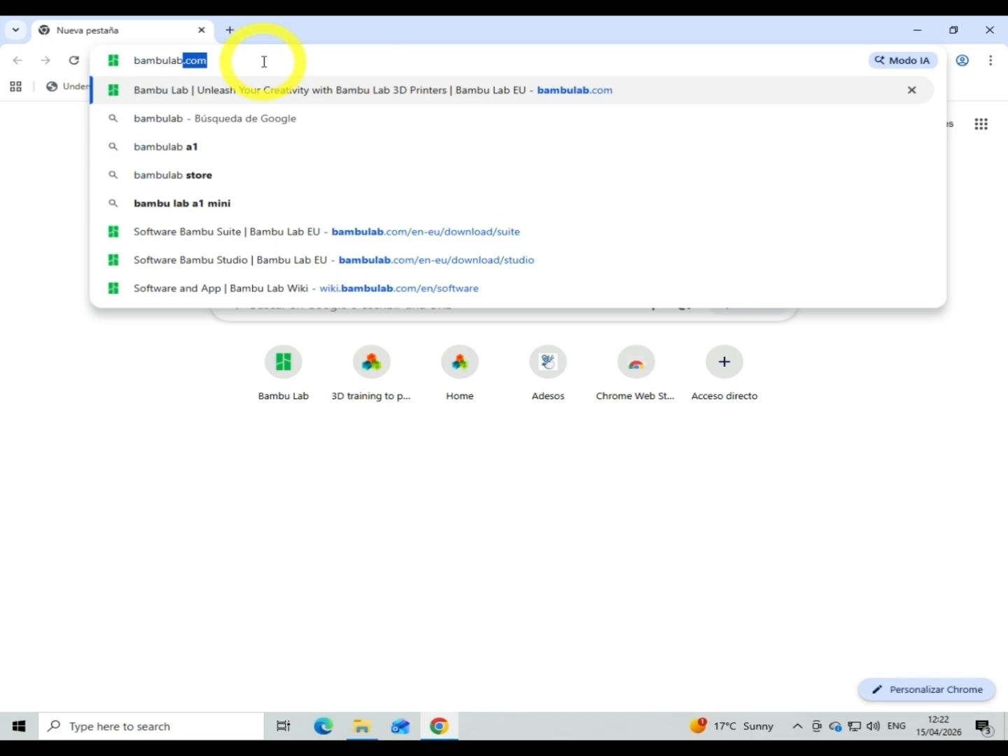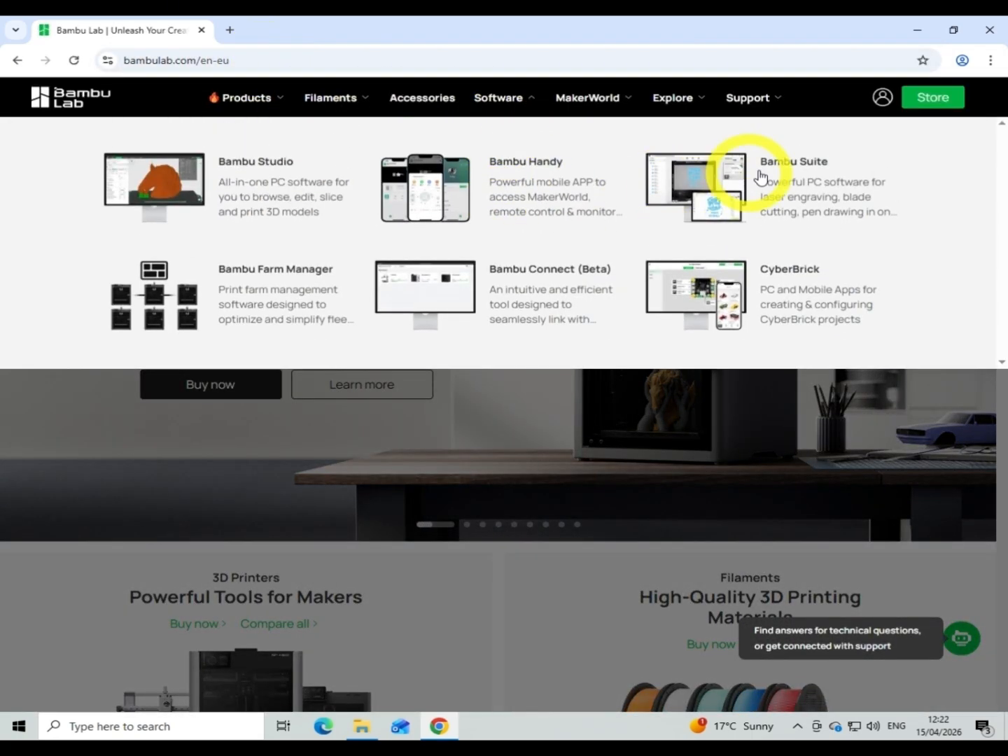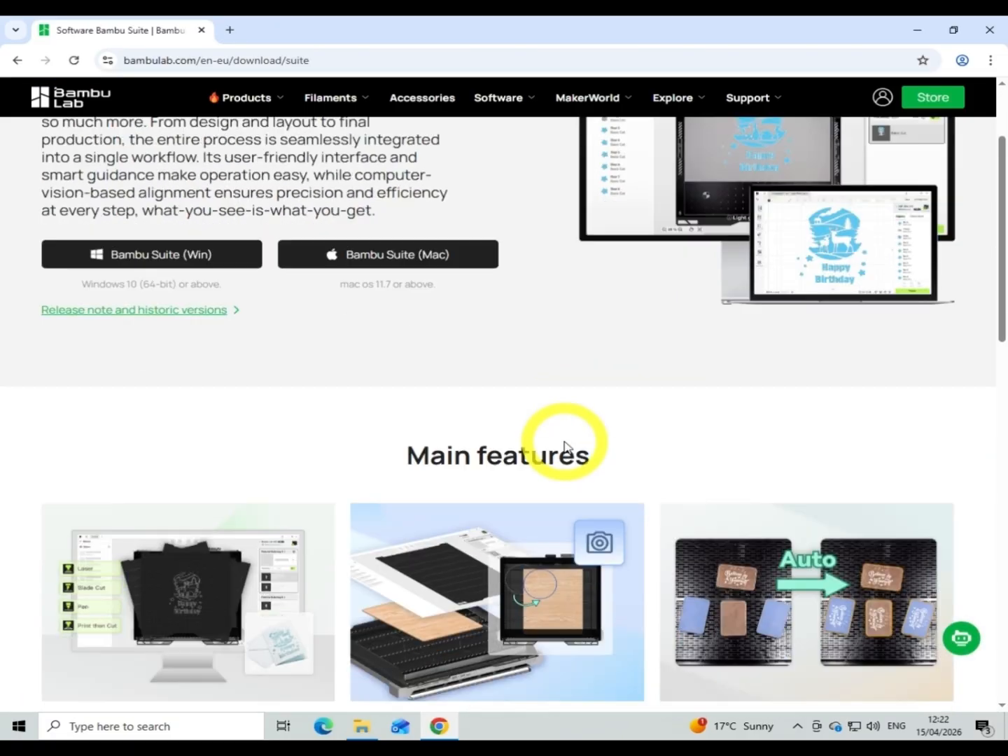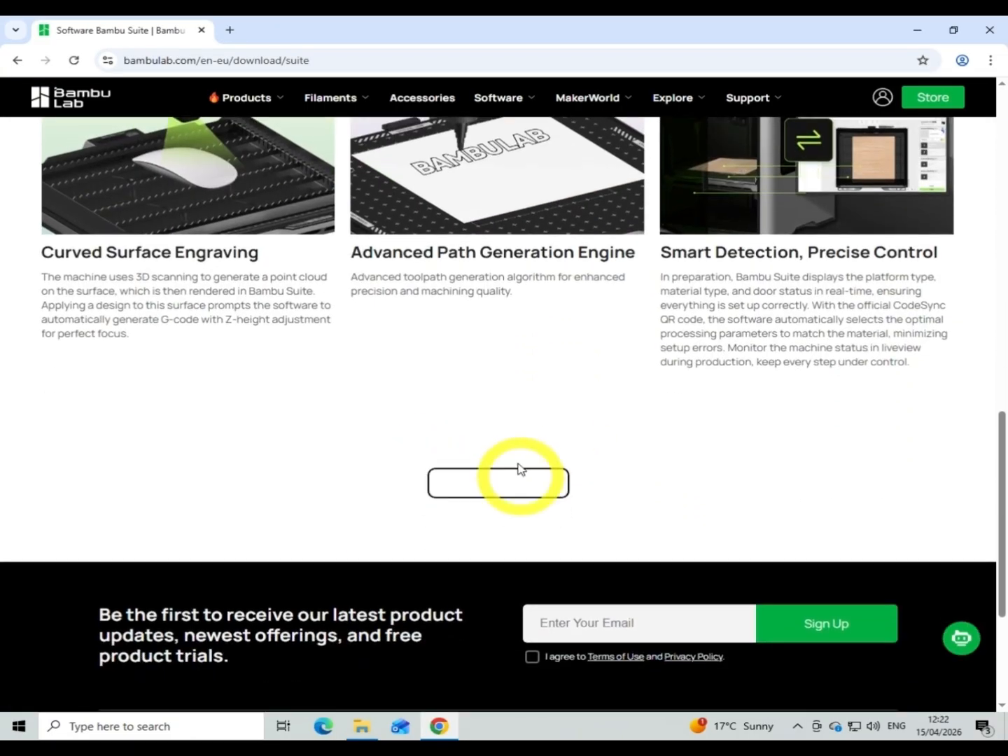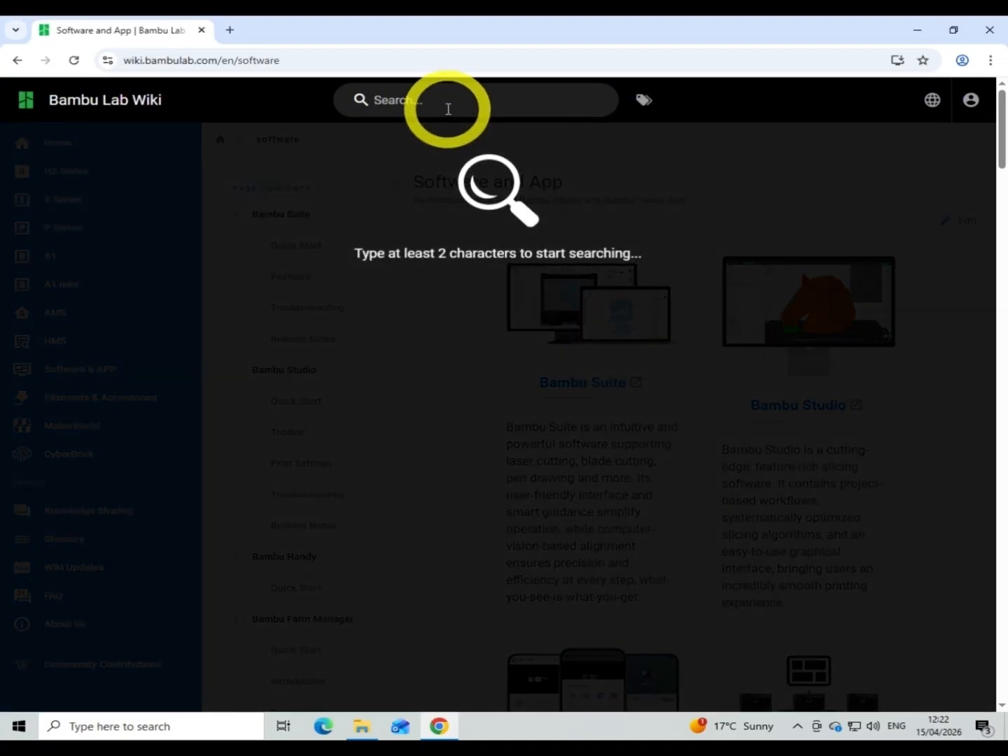Before installing any 3D software, check the system requirements. This is a small list that tells you what operating system, memory, and graphics your computer needs to run the program correctly.